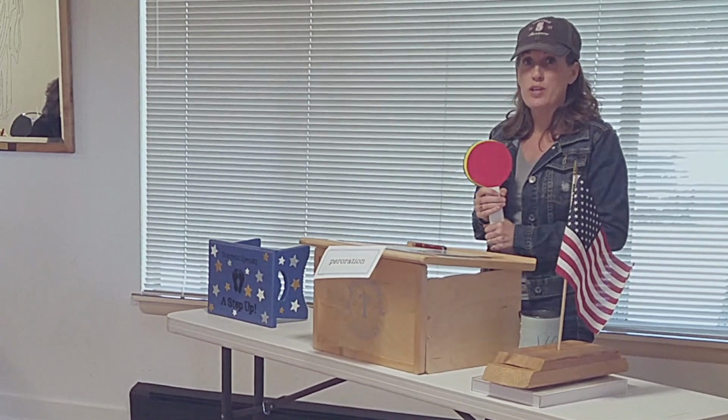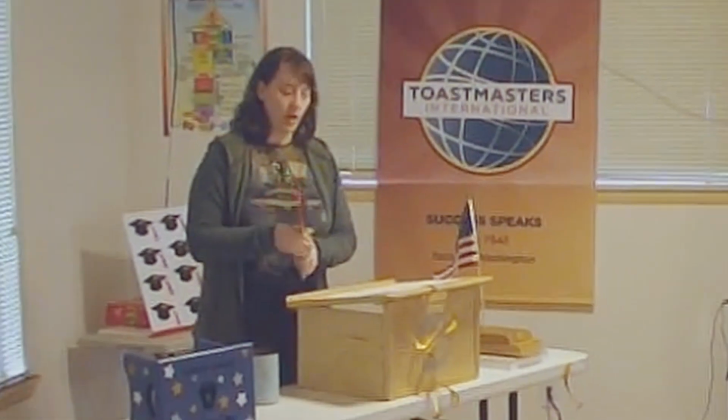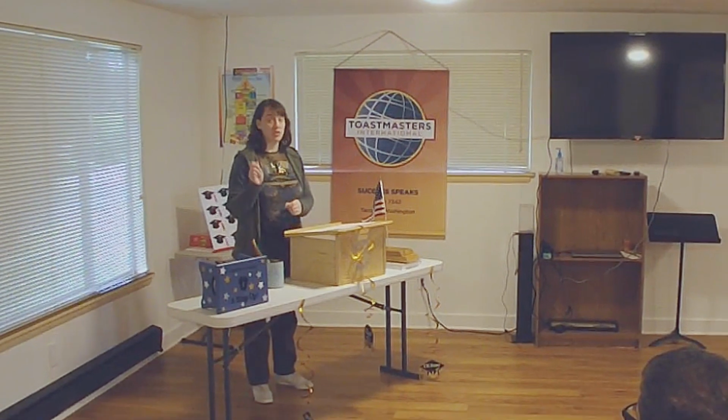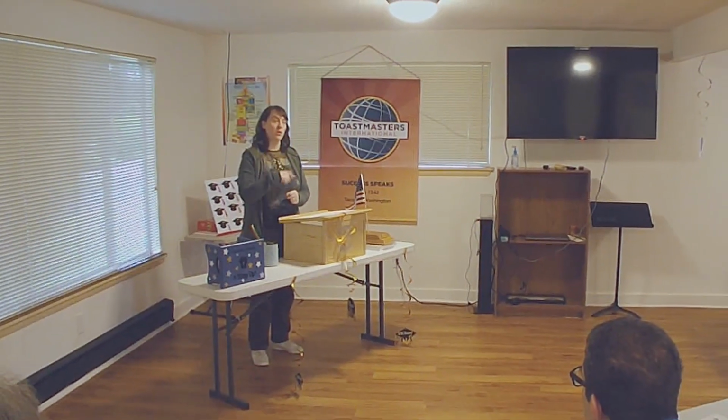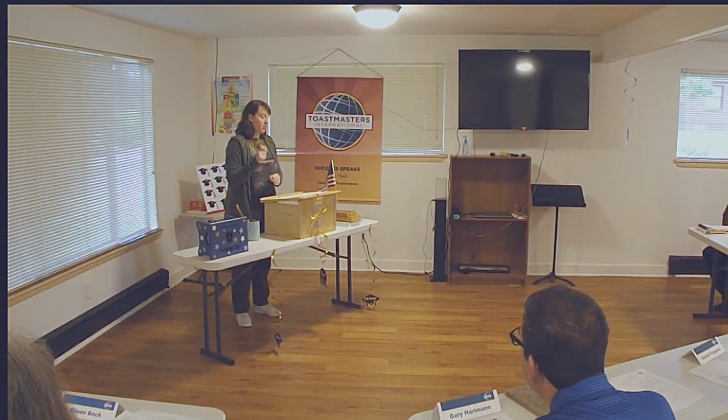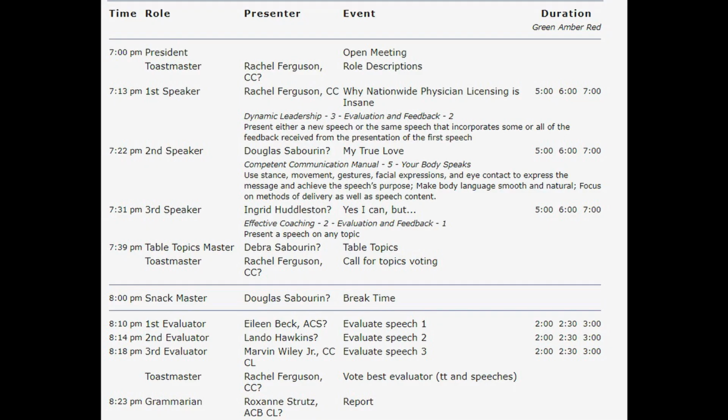And for our table topics, they go between, I believe, 1 and 2 minutes. So at 1 minute, you'll see the green paddle, 1.5 yellow, and 2 red paddle. As you can see, we use the green, yellow, and red paddles as signals for each speaker to know where they are in their speech in terms of time. The time allotted per speech depends upon the project. There may be a 5 to 7 minute speech, whereas the green will be at 5 minutes, yellow will be at 6 minutes, and red will be at 7 minutes.